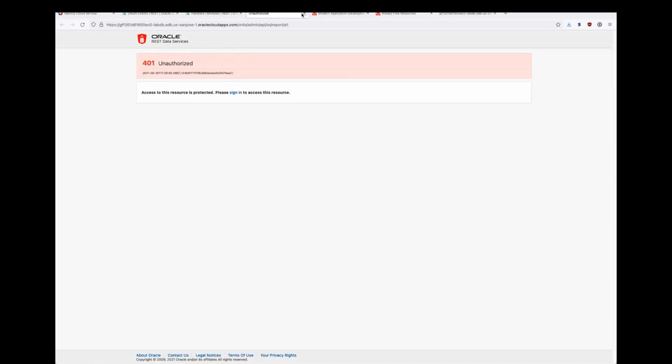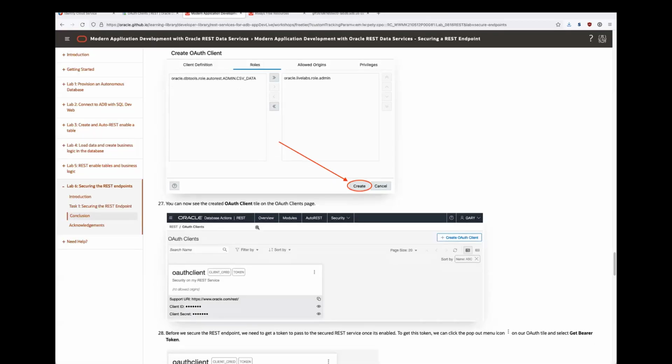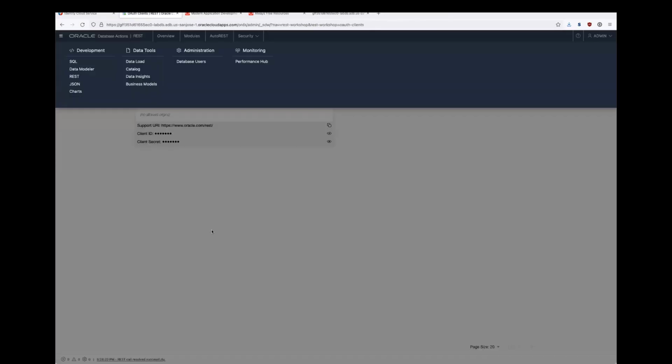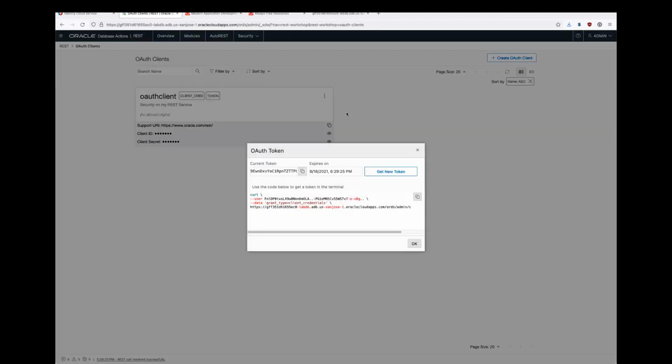So how do I talk to this? How am I able to use this? So again, going back to our lab here, what we're going to do is in our OAuth client, we're going to hit this three-button menu and we're going to go get bearer token. Okay. And that's going to give us this token right here. So this is the curl code to get new tokens. So this is going to expire at some point later today. So we always need to have these fresh tokens.